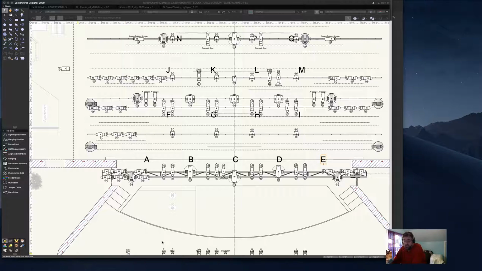Since we moved to distance learning, you don't necessarily have the CAD lab at your disposal to do these light plots. But I've got some alternatives for you that I think are going to work pretty well for us.